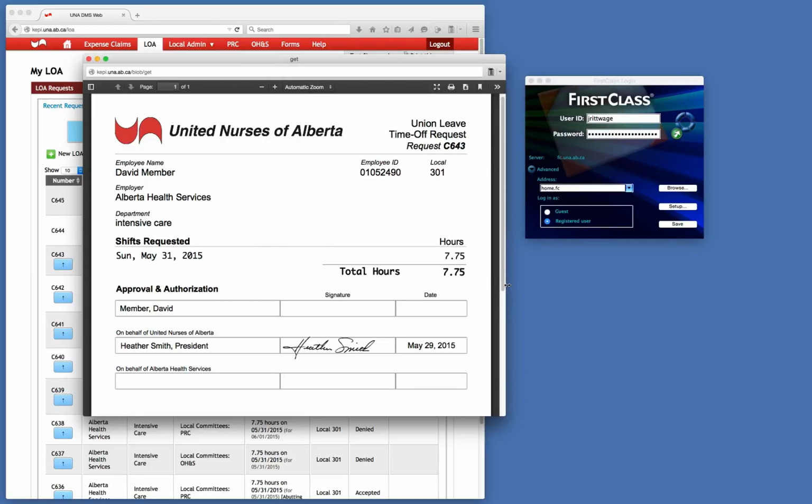Once you have a hard copy of your LOA request in your hand, you must date and sign it, and then hand the hard copy to your manager. Your manager will then need to verbally approve your LOA request, which may take a couple of days.